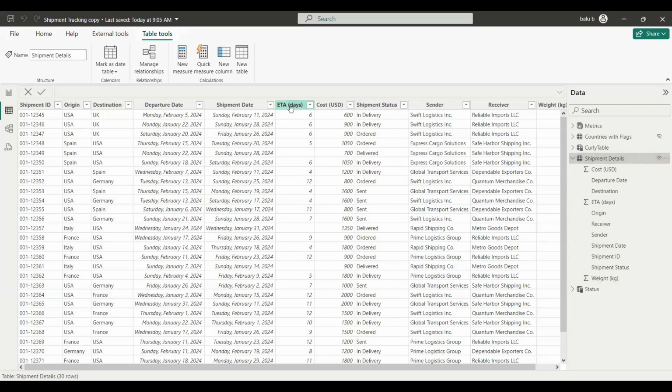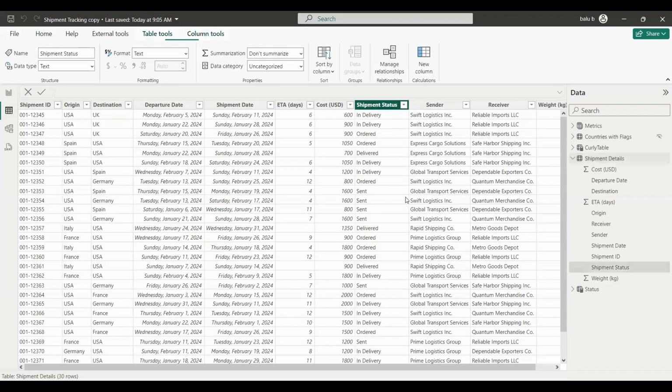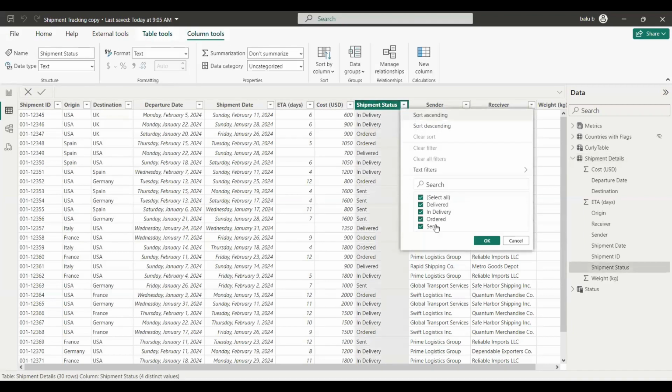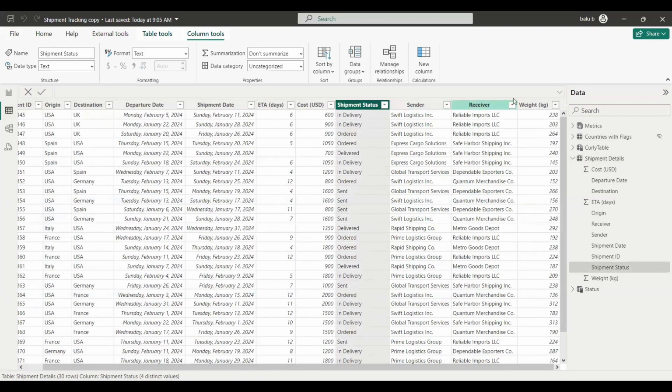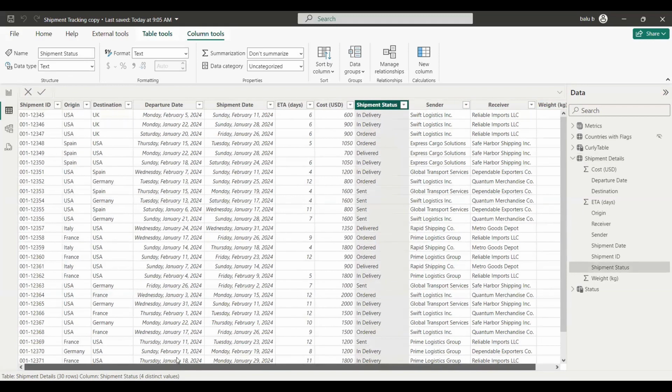And similarly, we have the ETA, when it would be approximately reaching the shipment date at the destination. And what are the stages that we have for the shipment, like delivered, in delivery, and ordered and sent. So these are multiple different stages for the shipment to be processed from the origin to the destination. And we have some of the details like who is the sender, who is the receiver, and what is the weight of that particular shipment.